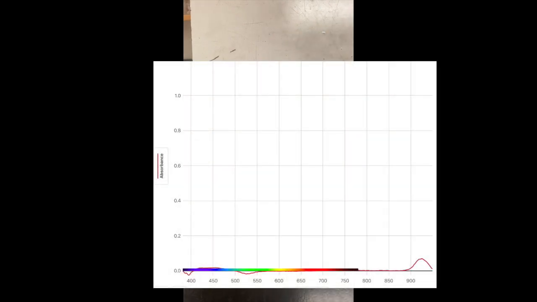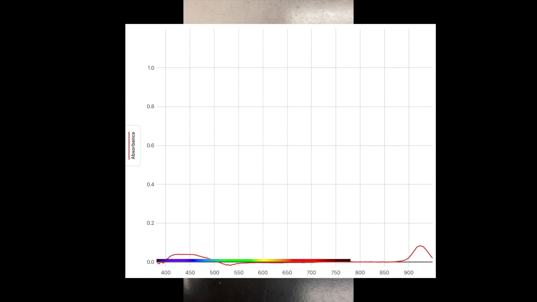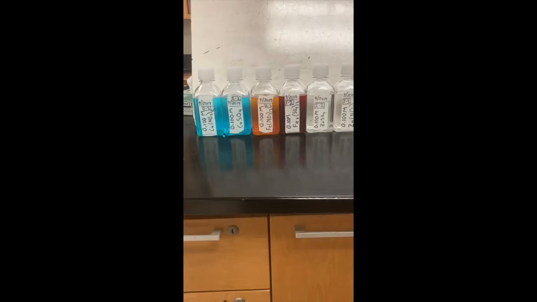This is zinc nitrate. There's a little bit of a bump in the infrared, but otherwise it doesn't really absorb much of anything, which you'd expect because it's a colorless solution. So in the colored zone, there's not much absorbance. And this is zinc sulfate. Again, there's a little bump in the far infrared, so maybe that's where zinc absorbs, but it doesn't absorb very much.